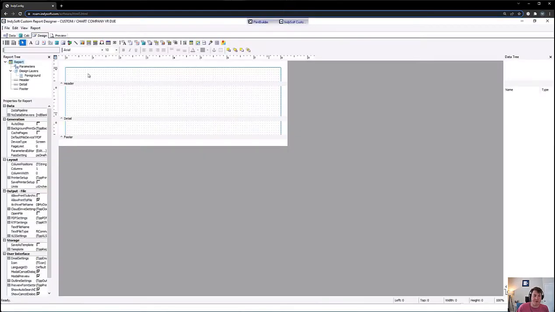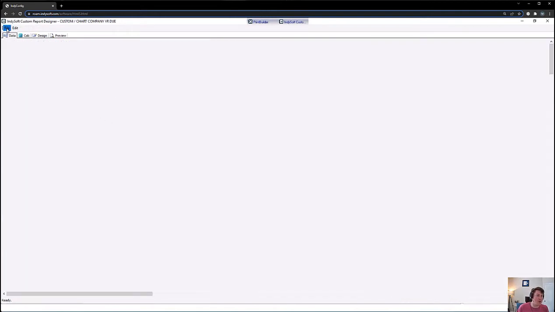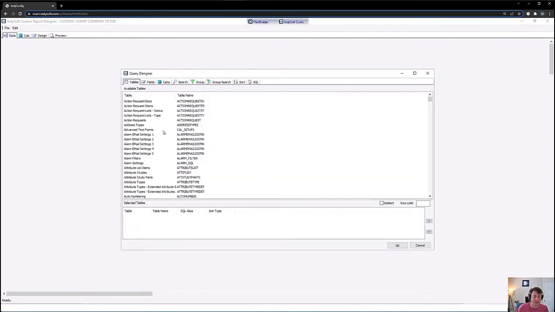Then once that opens up right here, what we can do is we're going to go ahead and start by going over to our Data tab. And we're going to go File and New. I like using the Query Designer. Go ahead and select that.